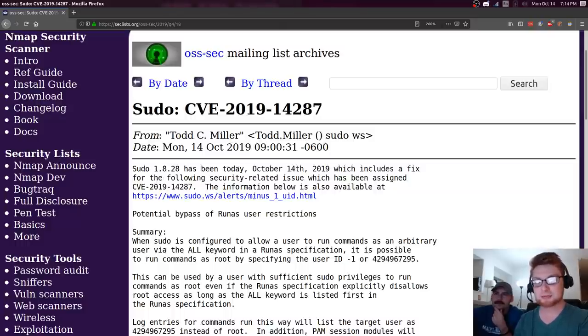CVE-2019-14287. I'm here with my buddy Caleb, because it's dangerous to go alone.